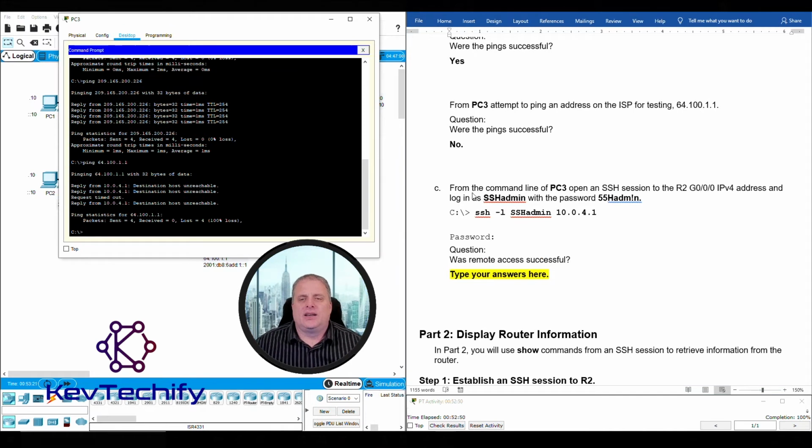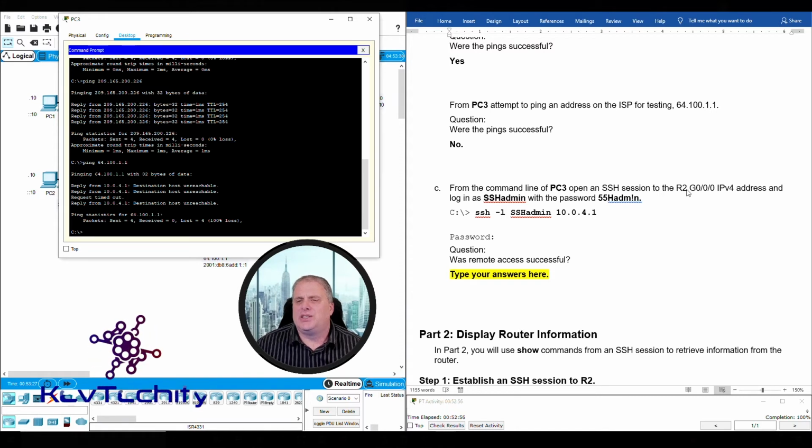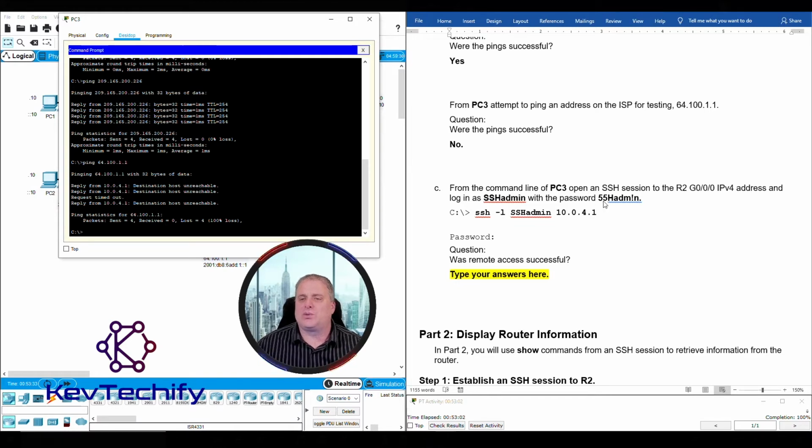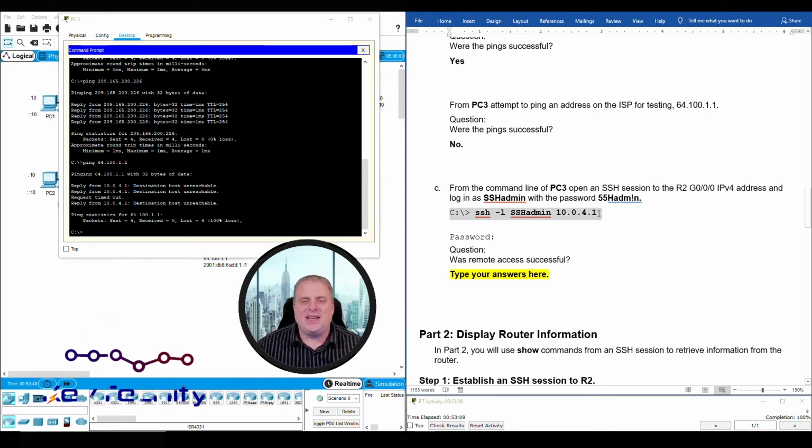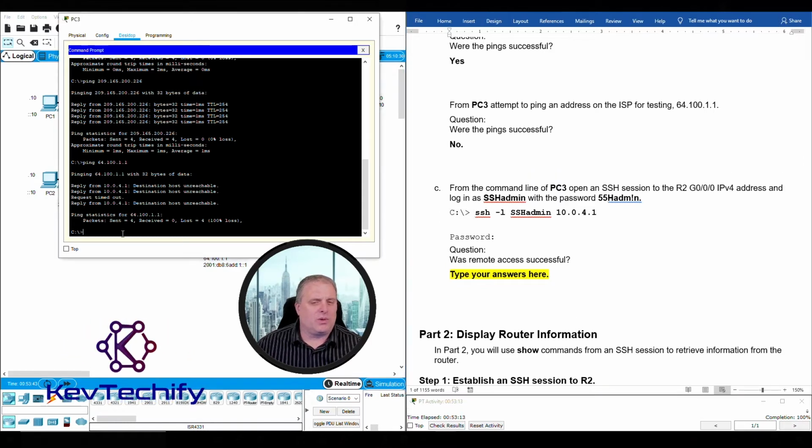On step C, from the command line of PC3, open an SSH session to the R2 G0/0/1 IPv4 address and log in as SSHadmin with the password of 55Hadmin. They were even nice enough to give us the command here. Once again, notice we are on the command prompt inside of Windows. Now we type in ssh space -l. That's not a 1, that's a lowercase L for login.